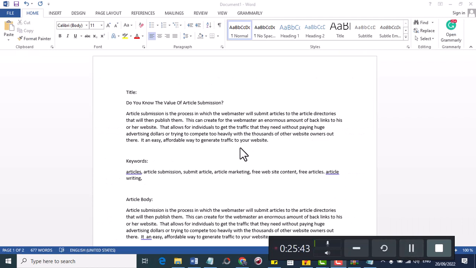Now here is an article I would like to post now, so I will use this one as a case study. So the first thing I do whenever I want to post an article is to use my Microsoft Word to write out all the articles so that I can easily correct any error. So the first thing I do is to write out the article. Once I finish it here, I will copy it from here to the dashboard. So I titled it as "Do you know the value of article submission?"